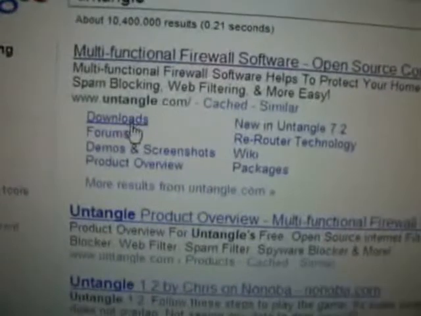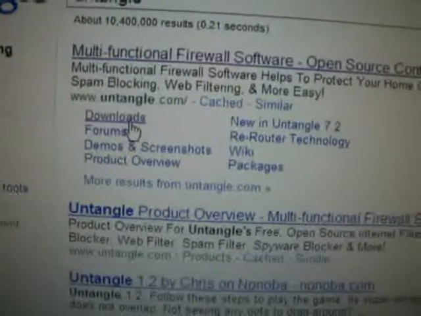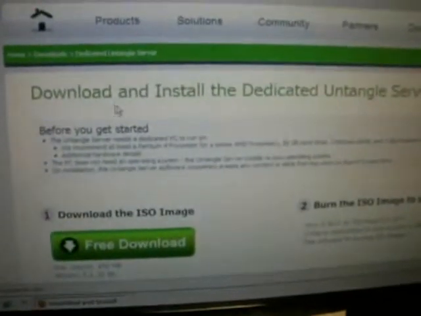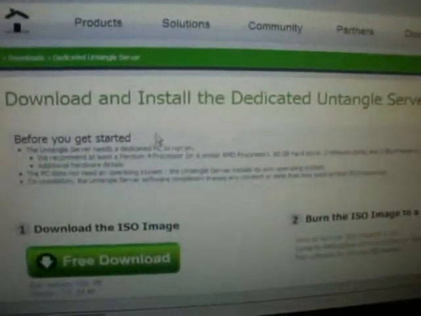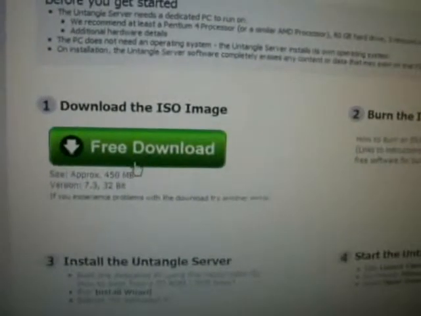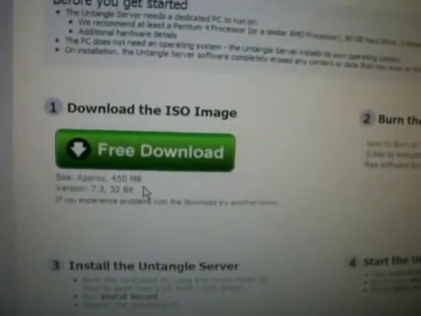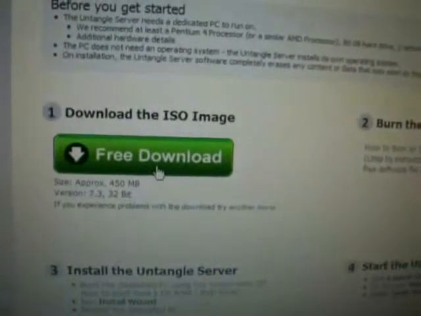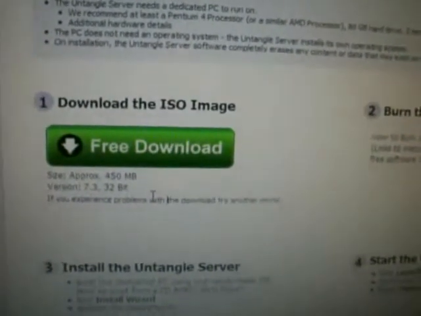I will click on download. Once you click on download, you'll see download and install the dedicated server. So what it is, the ISO. It's an ISO file that you have to download, and then you have to burn this file to a CD, and then you have to use that CD in your computer. So what you have to do is click on free download and save it somewhere that you know.